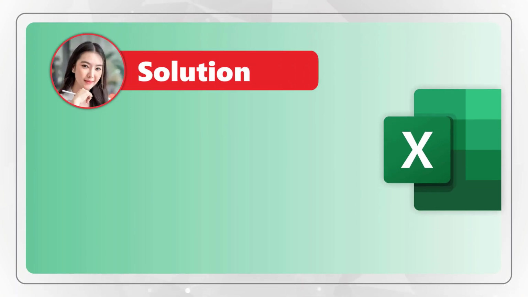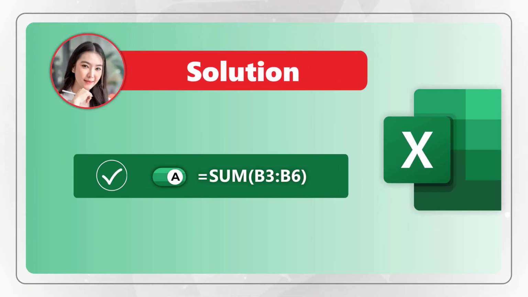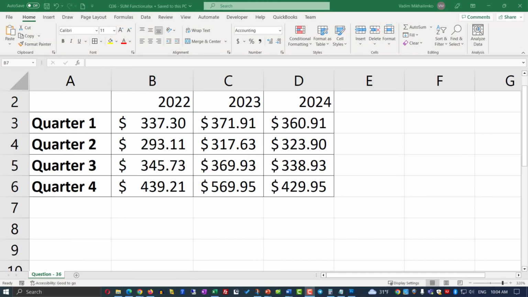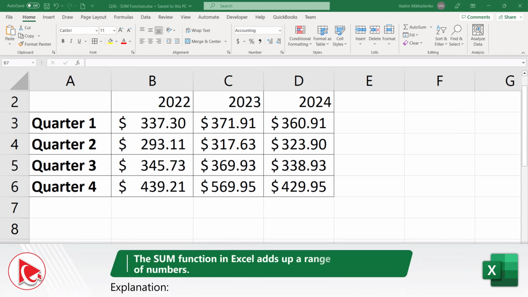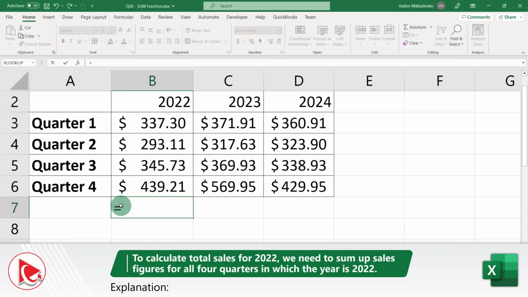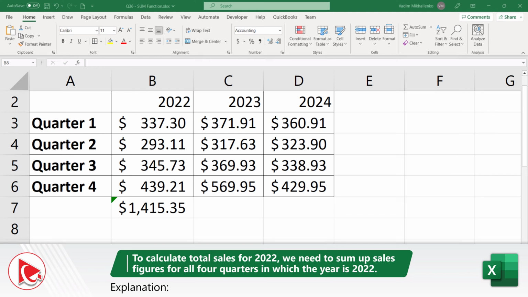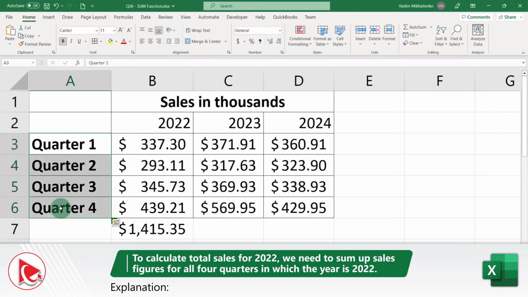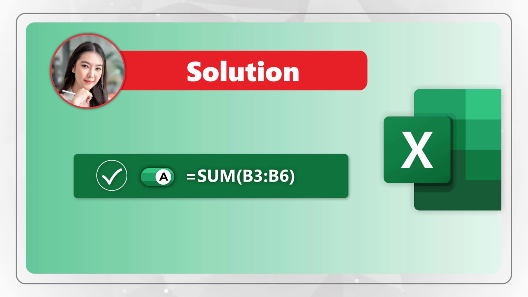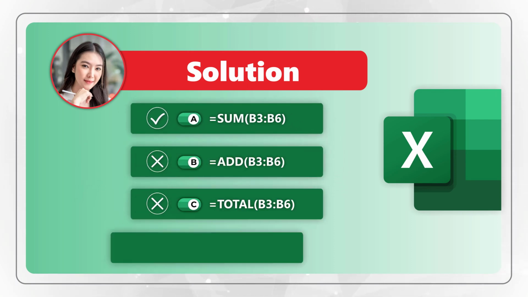As you might have figured out, the correct answer here is choice A, equals SUM and then in parentheses the range B3 through B6. The SUM function in Excel adds up a range of numbers. To calculate the total sales for 2022, we need to add up all the sales figures for all quarters in 2022. As you can see, column B represents the sales data for 2022, and rows 3 through 6 represent quarterly sales. Now we know that the correct answer is choice A. Let's look at why the other options are incorrect.